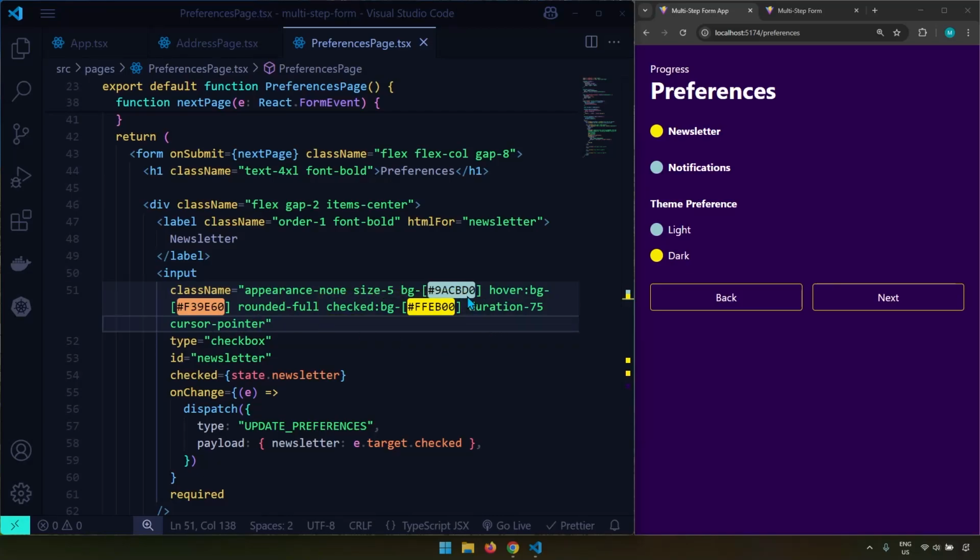right in place. And then there is a duration of 75 because I want it to be a little bit snappy, but still smooth. And finally, we have this cursor pointer to tell the user that this is sort of clickable. Now, sometimes you can see that if you even click on this text, that changes that as well.